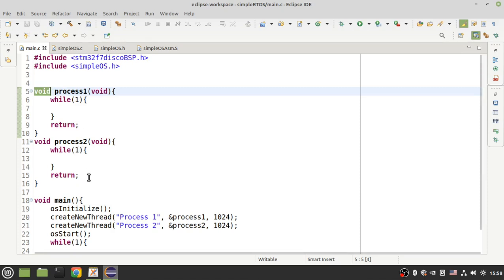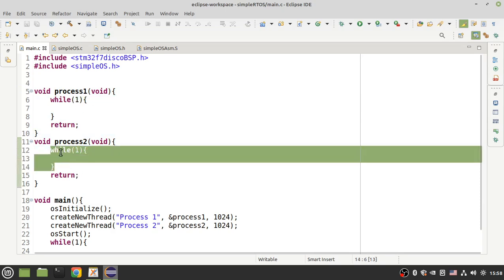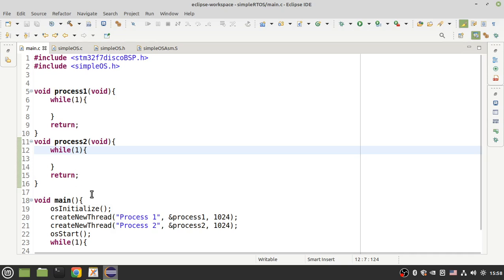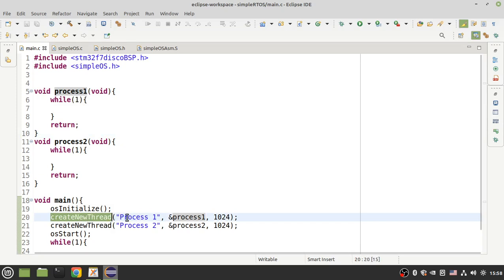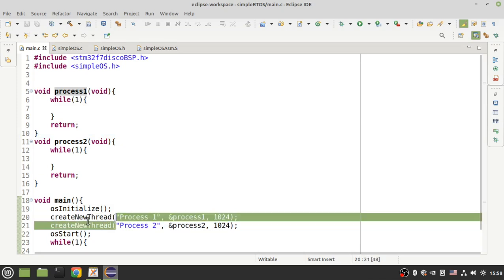As I said, each thread is an independent function. For example, I have an almost bodiless function. In my function I just have a while loop. In process 2, like before, I just have a while loop. If you want to run these functions in parallel, you need to add them to the operating system with this function.